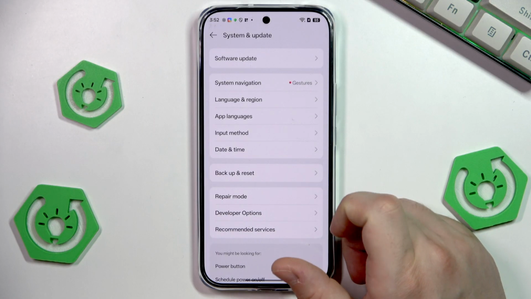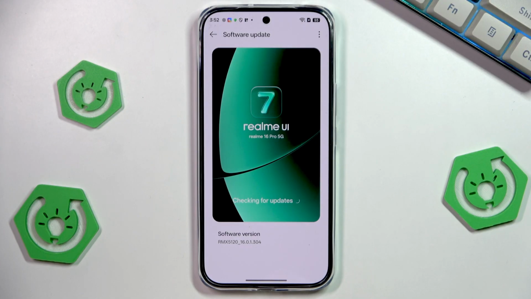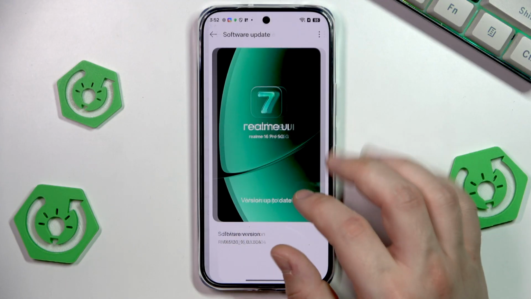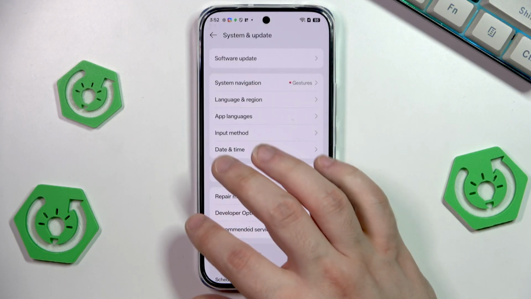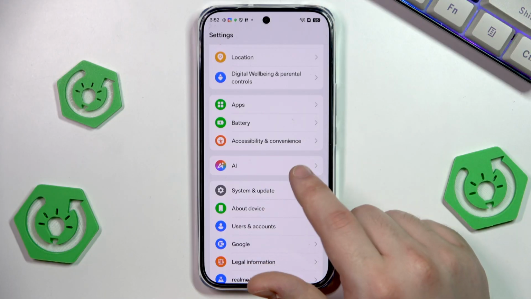We can also click on System and Update, and it's always good to check, are we using the latest software version? Because sometimes that may be the problem why your device is running slowly, because you don't have the latest software. So it's good to select it right in here. In my case, I have the latest version, so I don't need to download anything. If you have the possibility to download the update, you should do this ASAP.